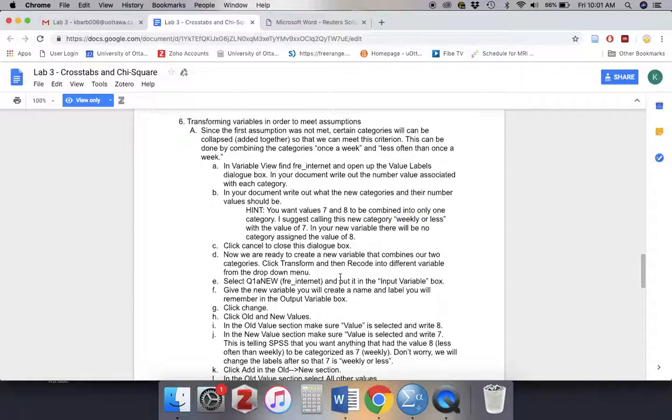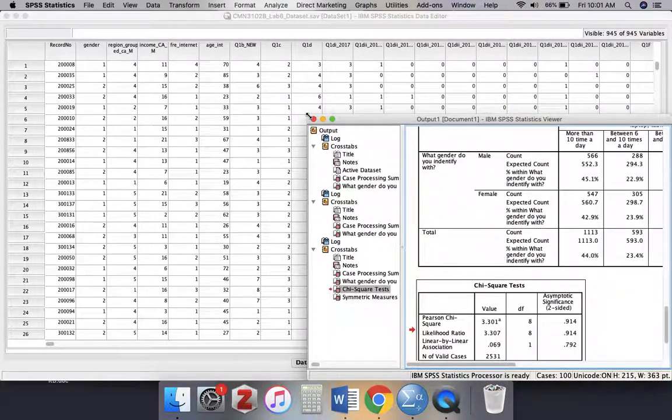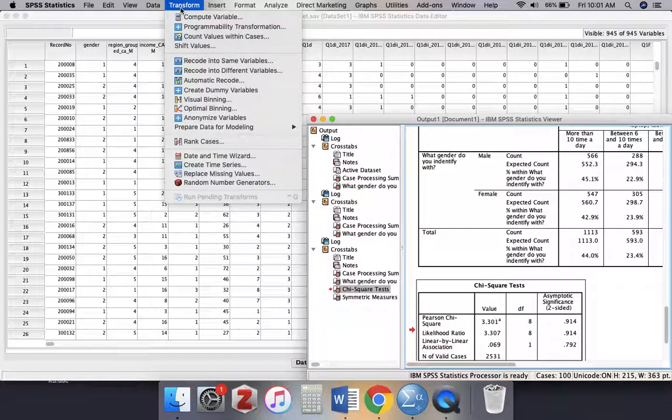So in order to do this, we're going to go into a new drop-down tab that we haven't used before. We're going to go into transform, and we're going to recode because we're changing the 7 to an 8. Everyone who fell under category 7 before is now going to be collapsed with everyone who's in category 8. And then we're going to rename category 8 to weekly or less.